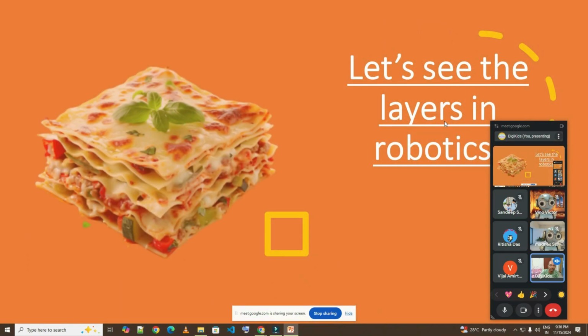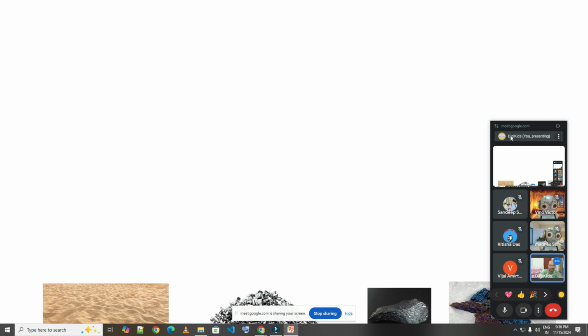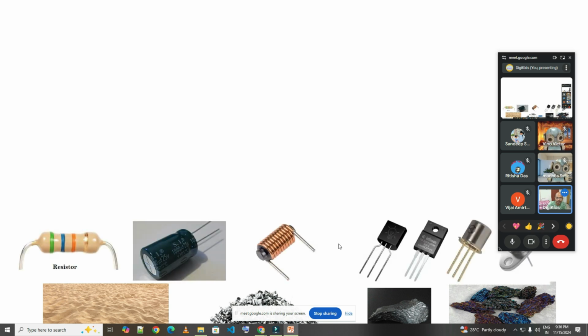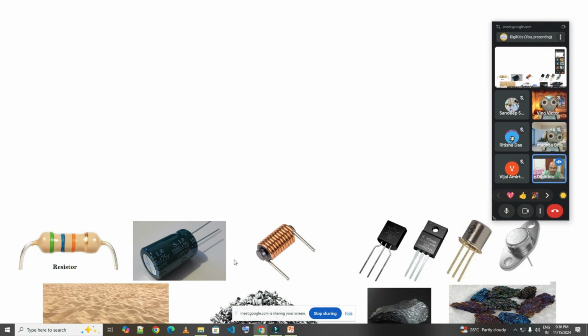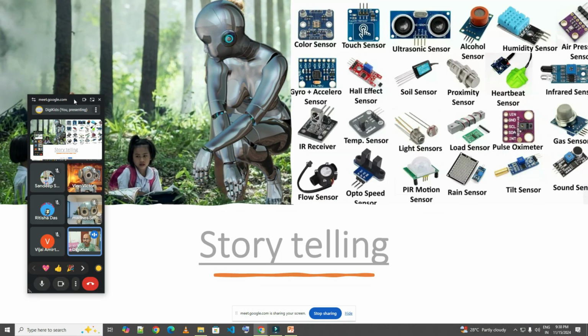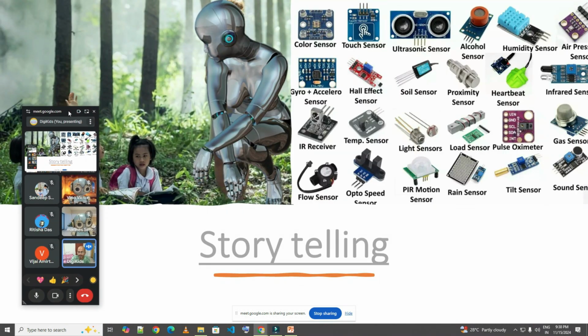So if I am able to give you the idea of what is layer based, now let me tell you how a robot is made. A robot is first made of sand, metals, and these funny looking things. On top of this, you get all these things. All these things are the elementary parts of robotics. And using this layer, you can make all these microcontrollers, which we will cover in the next class.